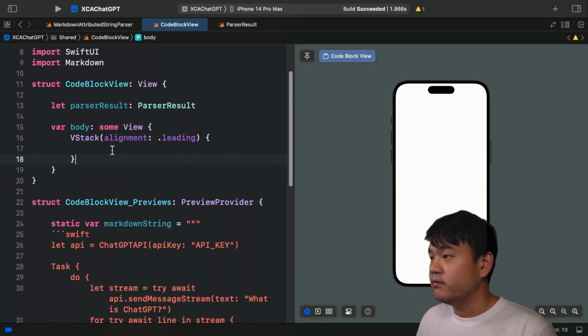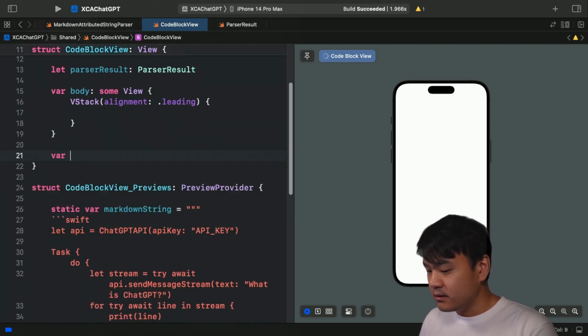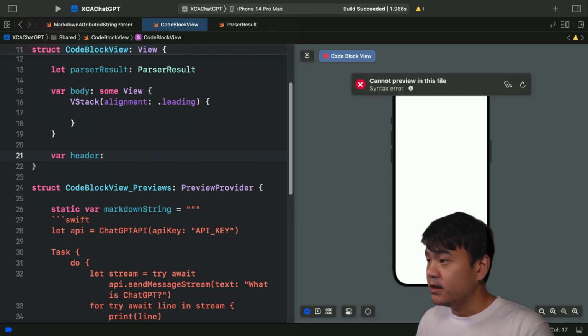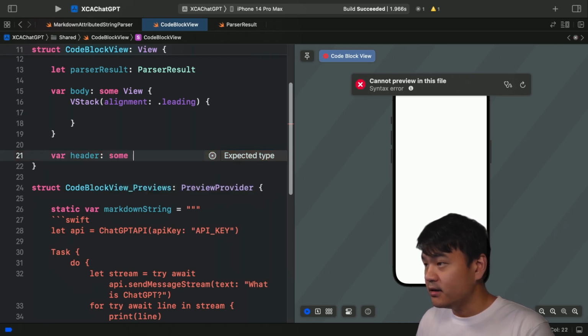Okay, there we have the preview rendered. So let's begin by declaring a var in here for the header. Basically, the header will contain the programming language tag and the button to copy and paste. Okay, var header: some View.